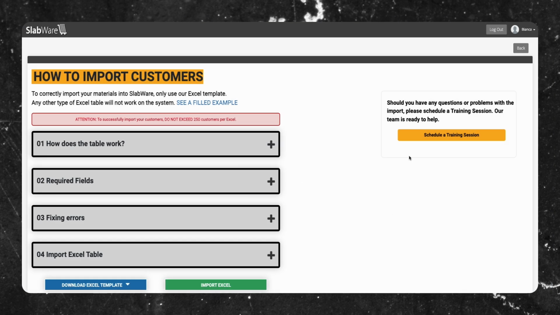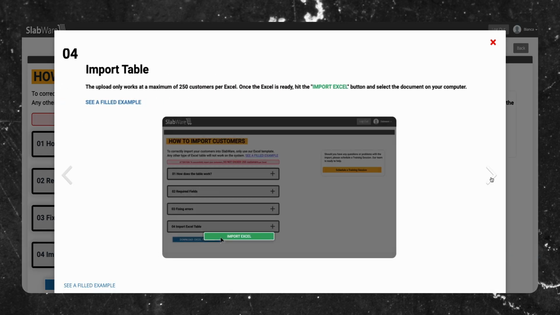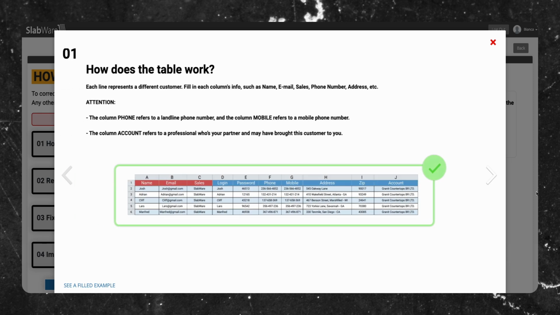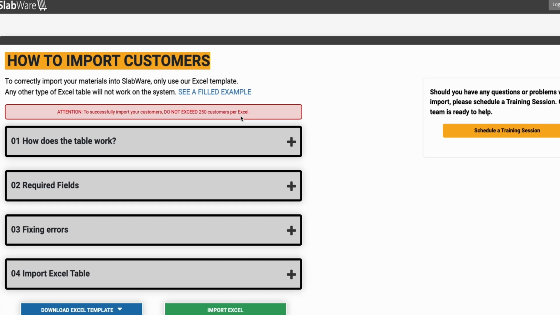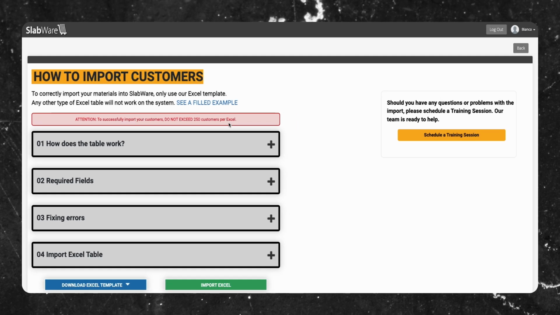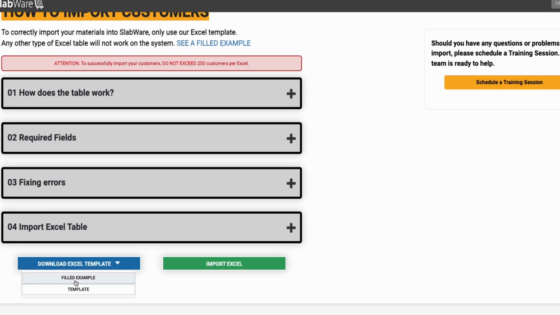This is the Import Customers page. Here you'll find the step-by-step instructions to import your customers into the system. It's important to remember that the system allows you to import up to 250 customers per Excel file. Below, you'll find the buttons to download the spreadsheet models, Filled Example and Template.